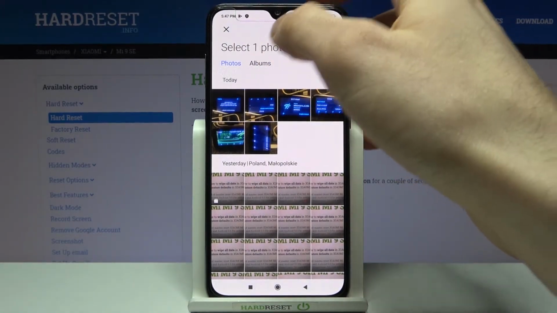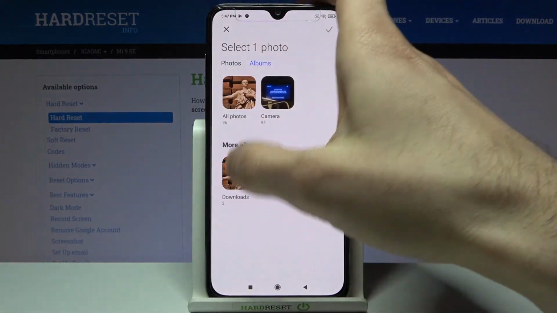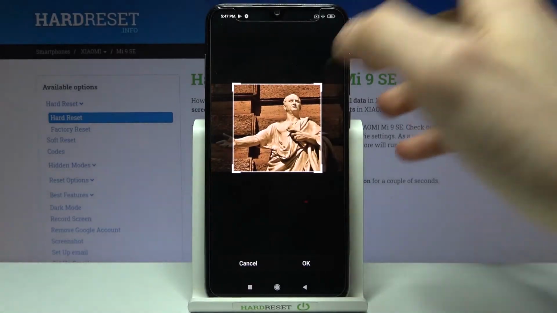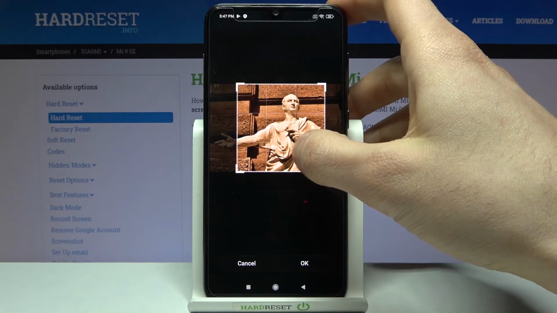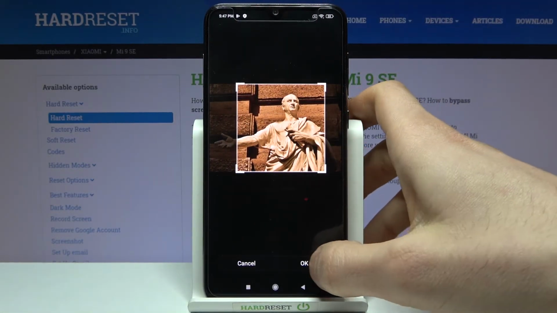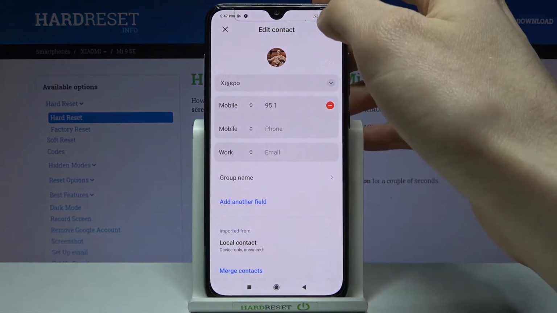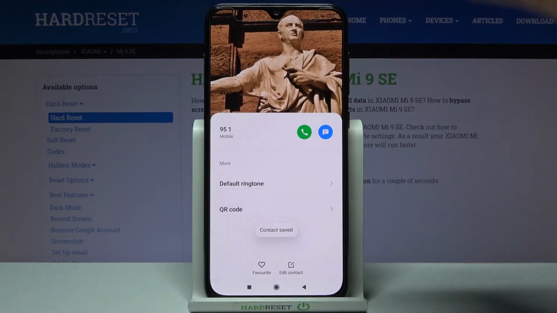Then you have to select photo which you want to set. Let's select photo. Here you can adjust it and then tap OK, and then tap here, and after that image will be added.